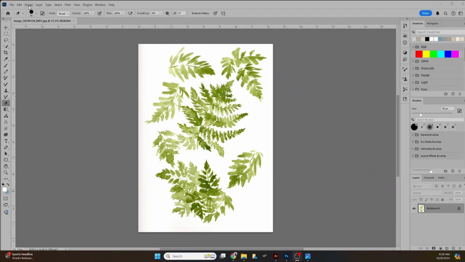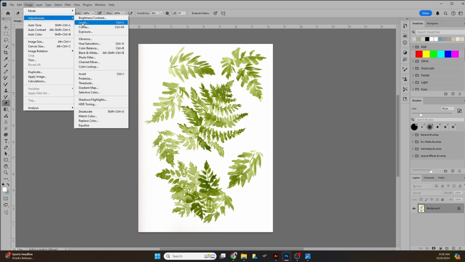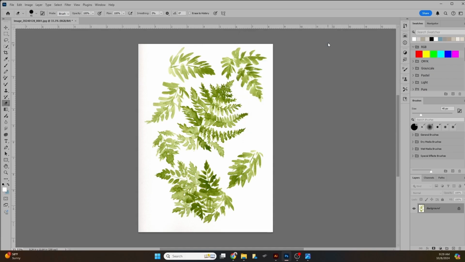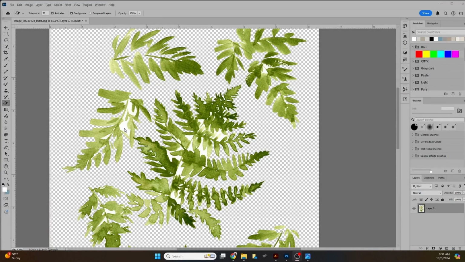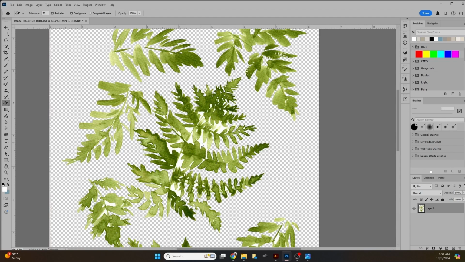So I've opened up the scan, and the first thing I typically do is go to Adjustments and Levels, and I'll grab this white dropper and grab the background and make sure that my white is actually white. So you can see I've zoomed in, and I'm going to try to get all these little bits cleaned up. This used to take much longer before Photoshop created this wonderful magic eraser tool, so you can really get in there and clean it up.